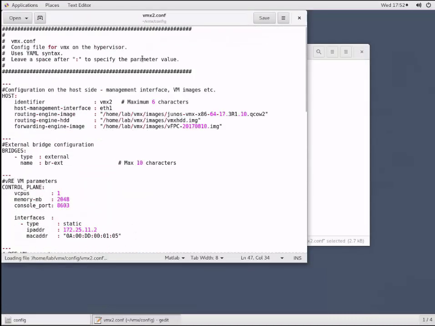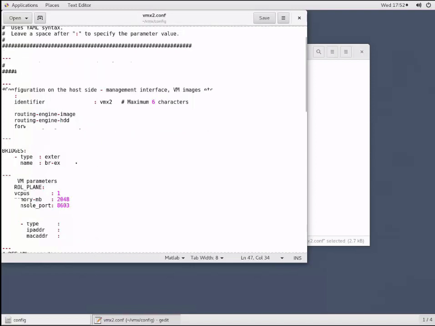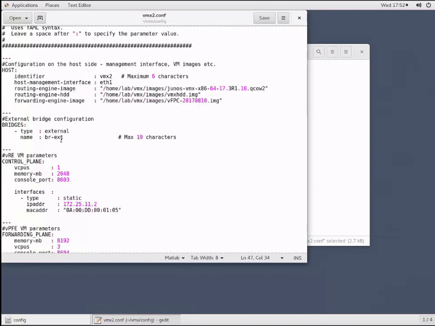Within the file is where you basically define the parameters for the orchestration script to build your vMX. We've got a vMX version here. We've also got the vFPC or the vFP image. We define bridges here for the external bridge. We're going to be using the br-ext as our external bridge.